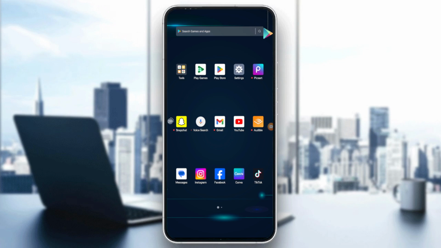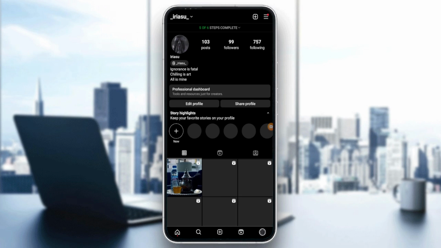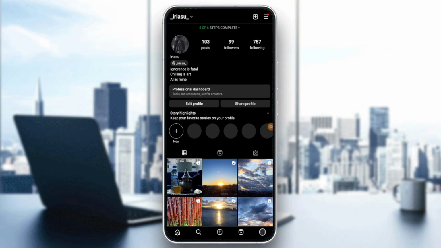In today's tutorial, I'm going to show you how to see who viewed or who visited your Instagram profile on the Instagram app. So make sure to watch the video to the end and follow these simple steps. So first, we need just to open our Instagram app and then we will need just to go to our profile. Basically, we need to have this professional dashboard.